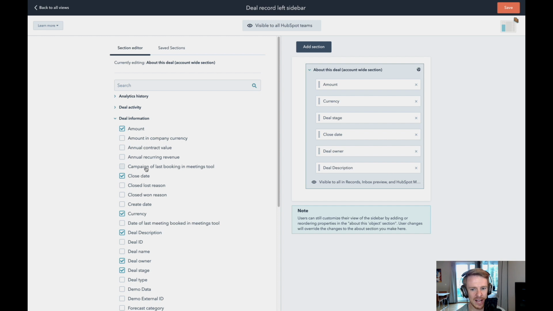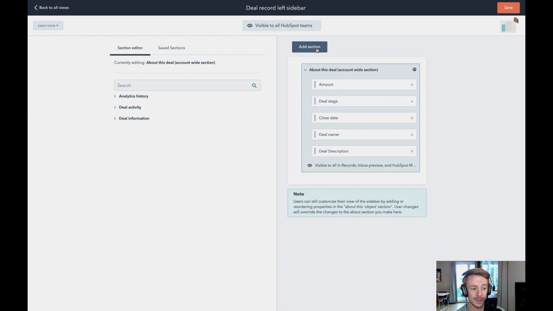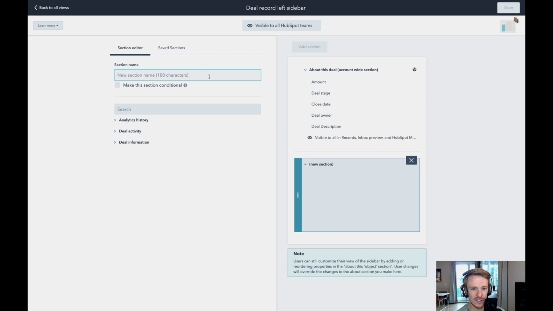Anyways, again, we have our properties here. Create your own ones if you like, or use HubSpot's ones if you like. You can reorder it. You can delete if you want to. And another way, of course, is to add a section. So in professional and enterprise, you can add sections here. This might be relevant, for example, if you have onboarding.